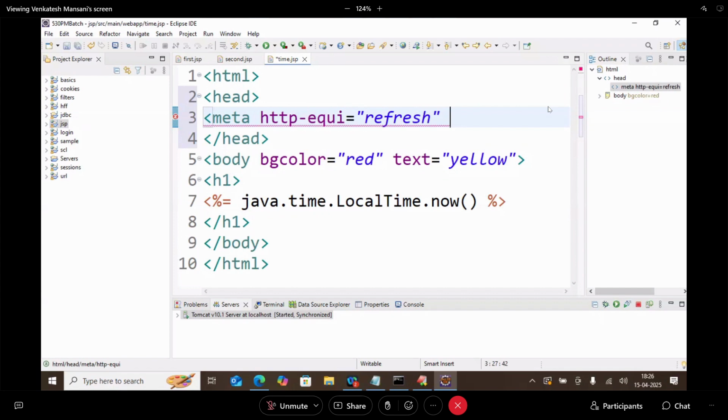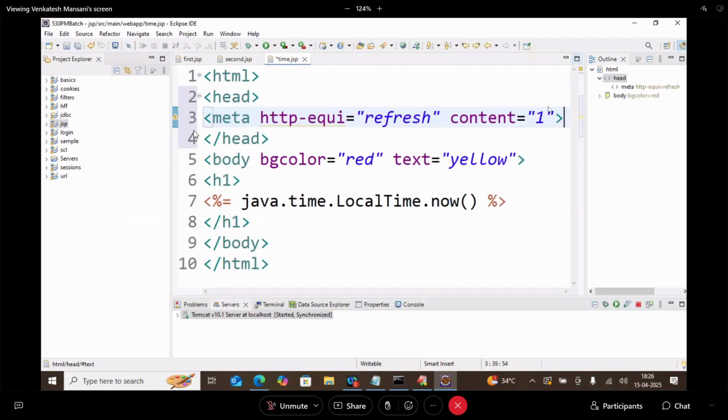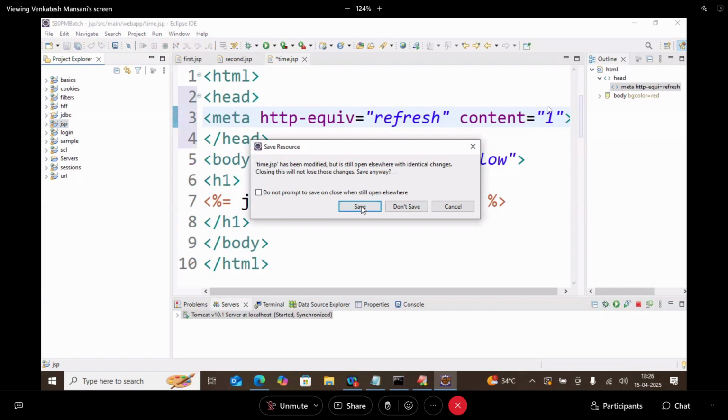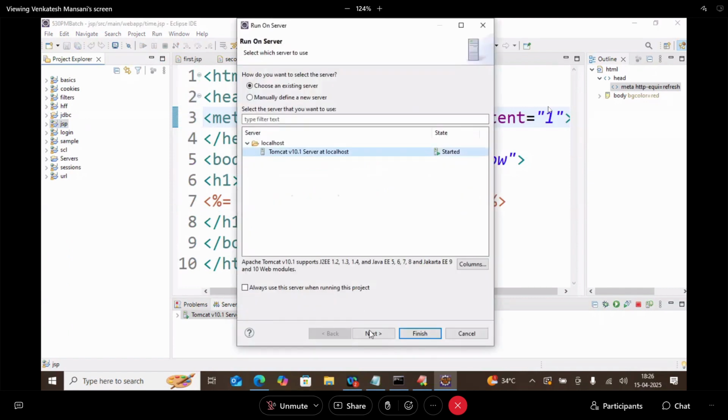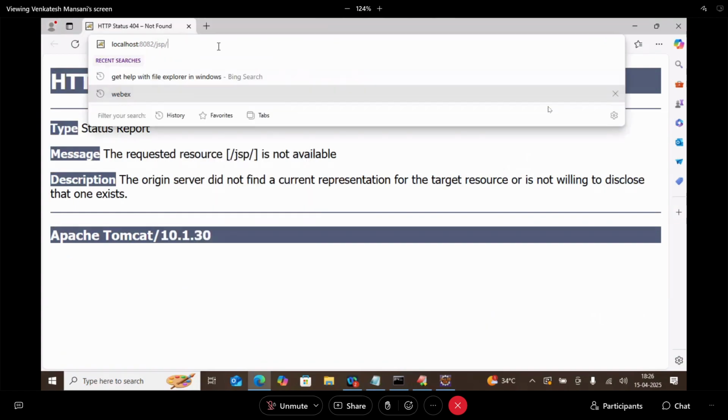Both the places you studied. Next, content equal to 1 second. Okay. Like this. Then it will run continuously. Every second it will be refreshed. Right click, run on server, save. Every second it will be refreshed. Say time.jsp. See.